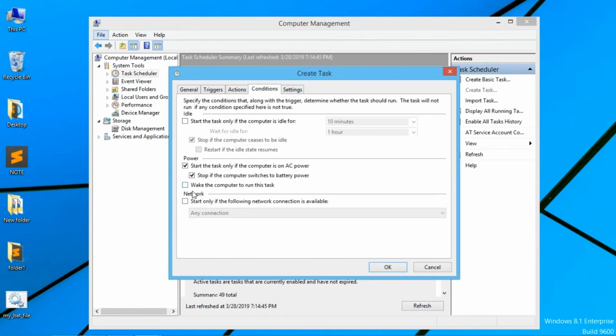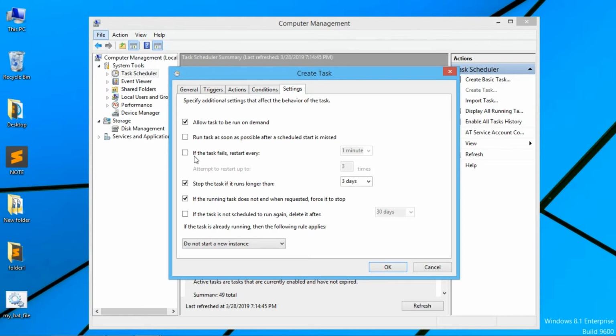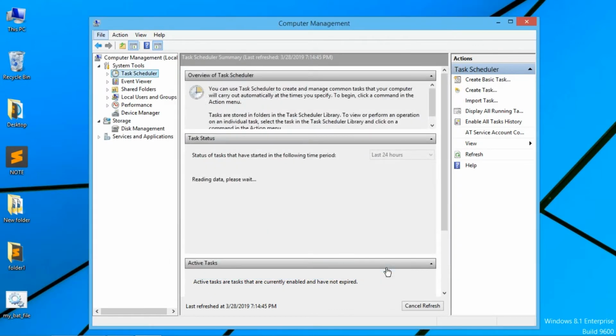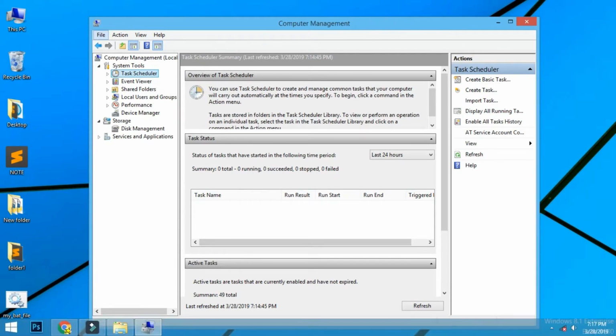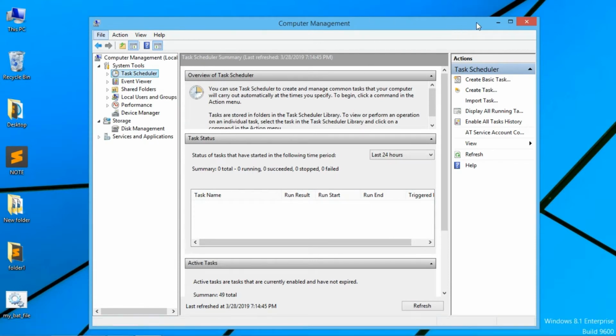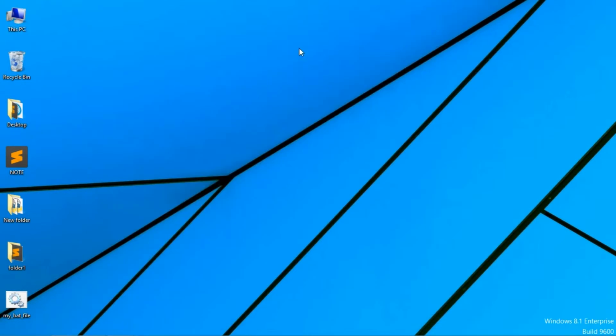Conditions, you can see these conditions, what to do. Everything looks fine. Let's hit OK and we are done. Let's wait for the time and close this window, and we are all done here. Let's fast forward this video a little to see this task work.